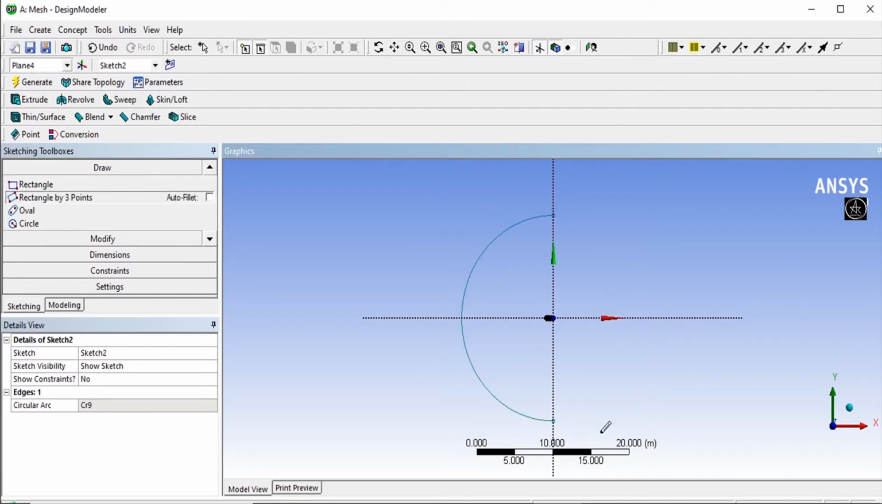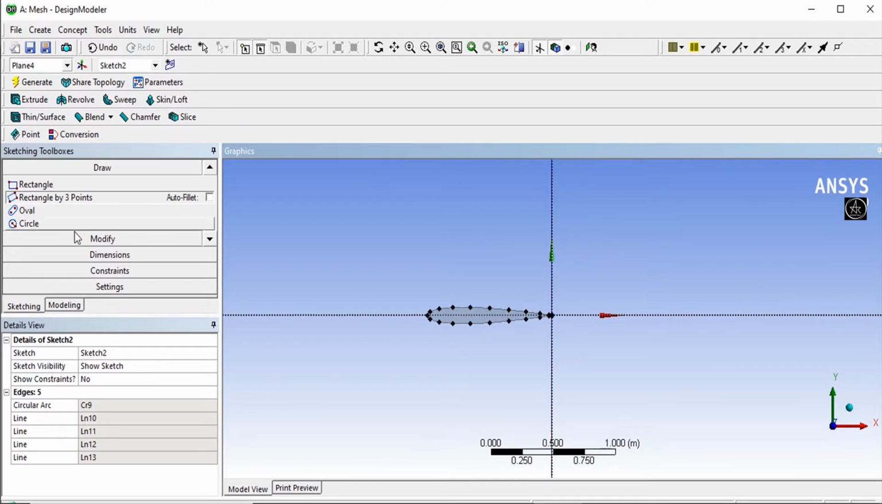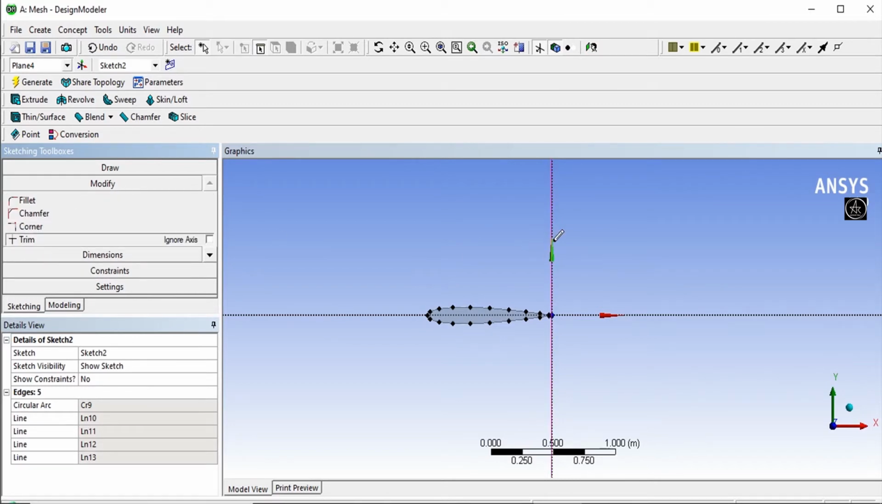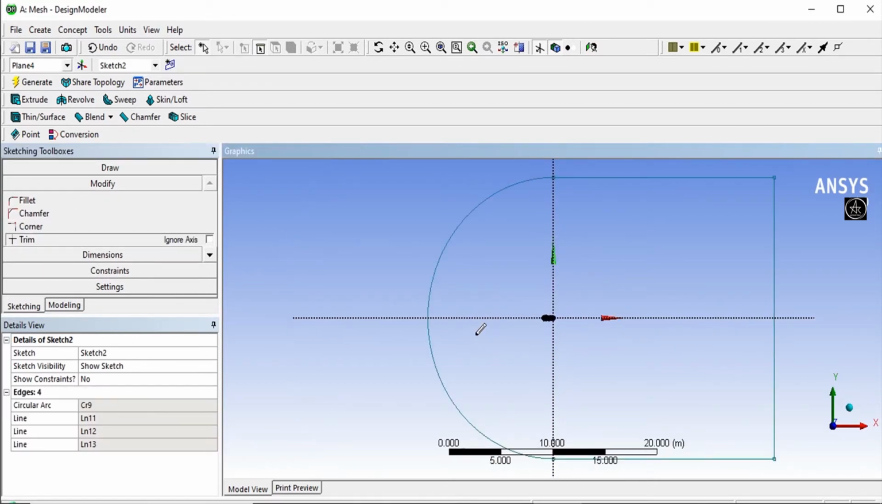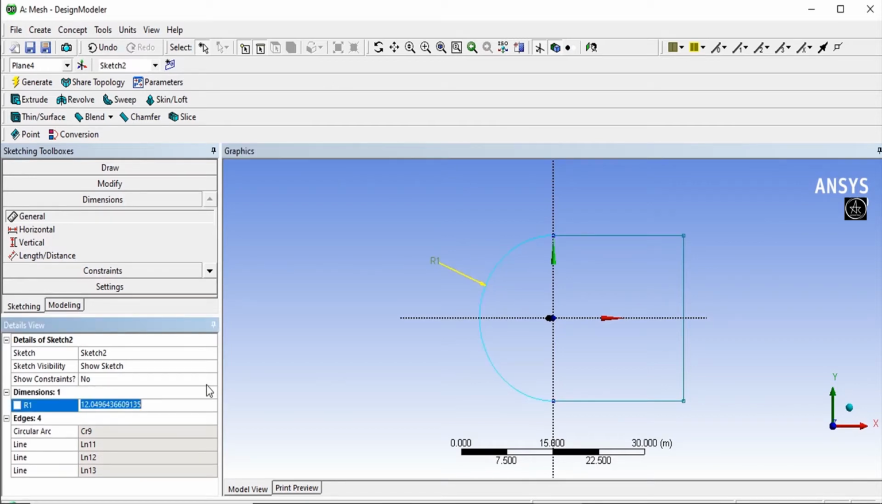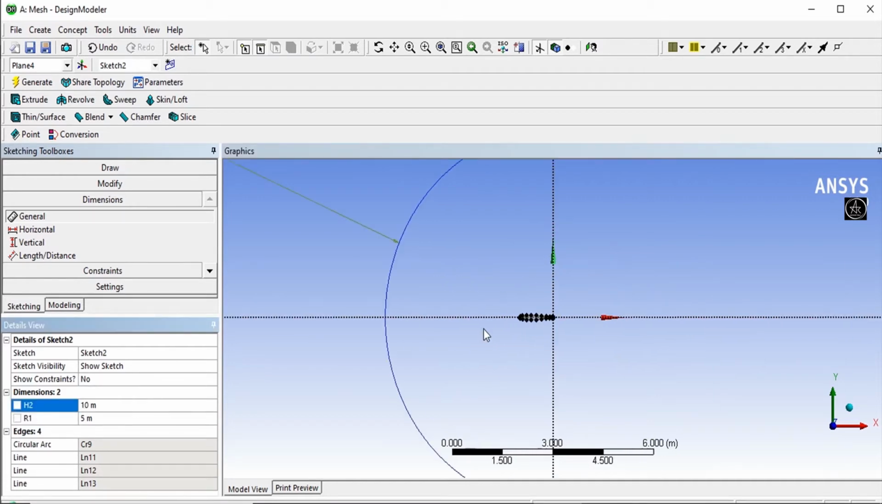This is the first point, second, here this is the third point, and I don't want the lines here, so I want to trim them. So under modify, go for trim, trim these lines, and now we need to give dimensions for this domain. So this I want it to be around 5 times the chord length, that is 5 meters, and the next dimension is the length of this domain. I want it to be 10 times the chord length, so 10 meters. So this finishes the domain part.